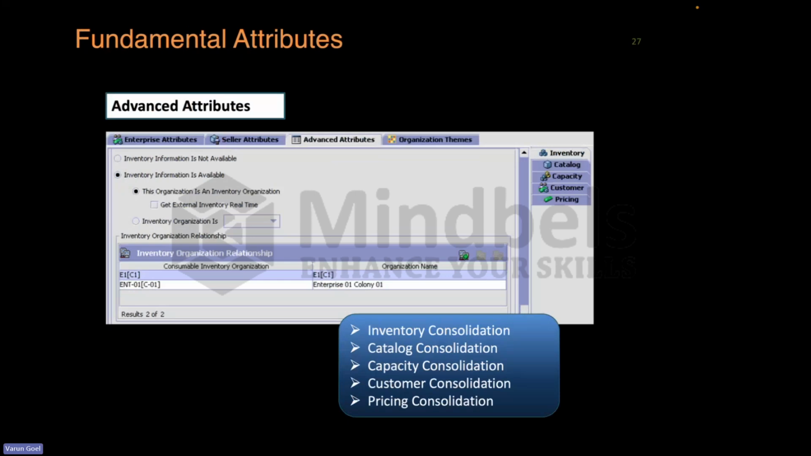Then moving on to the next, fundamental attributes. There are many fundamental attributes that you can see on my screen. There are some advanced attributes where you say inventory information is available, or this organization is an inventory organization, or if not, you want to maintain inventory outside of your OMS, so you take this flag and then you say the inventory organization is this.